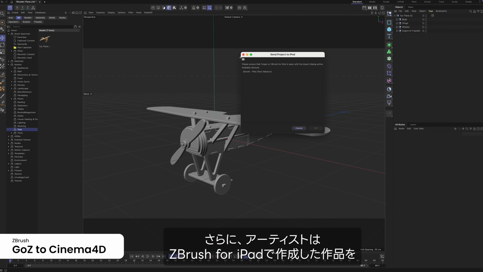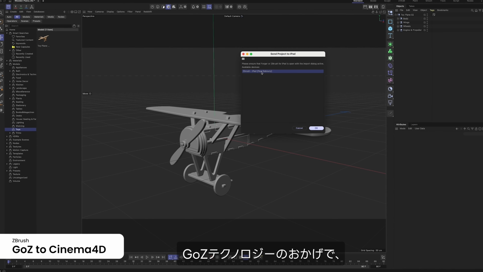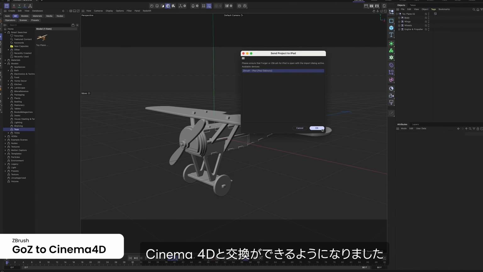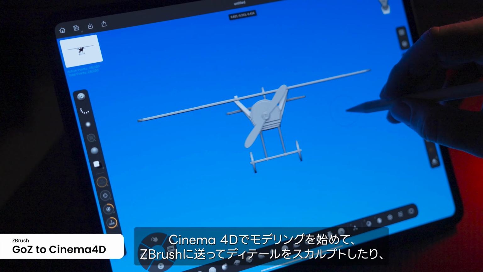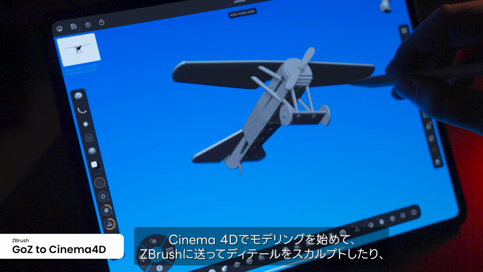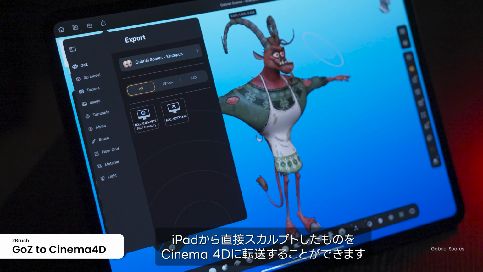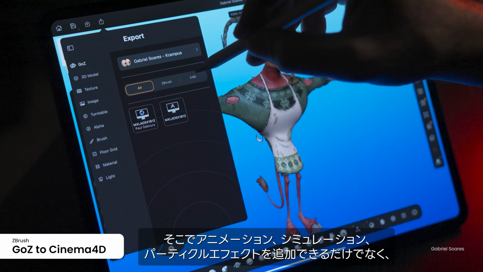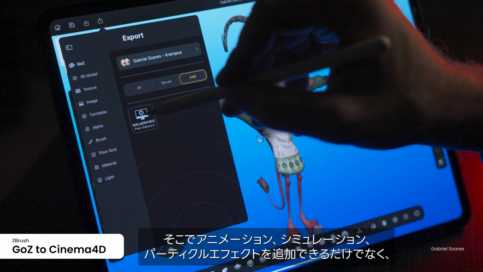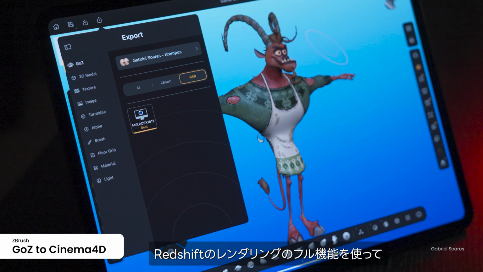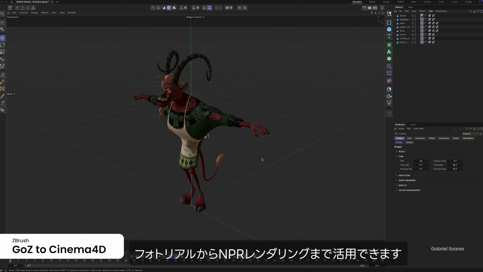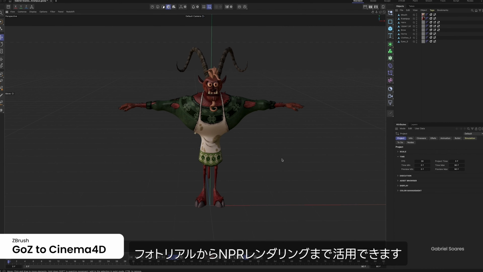And now, artists will have the ability to exchange their ZBrush for iPad creations with Cinema 4D thanks to GoZ technology. Start a model in Cinema 4D and send it to ZBrush to add sculpted detail or transfer sculpts from the iPad directly into Cinema 4D, where you can add animation, simulations, and particle effects as well as take advantage of the full power of Redshift for photorealistic and non-photorealistic rendering.